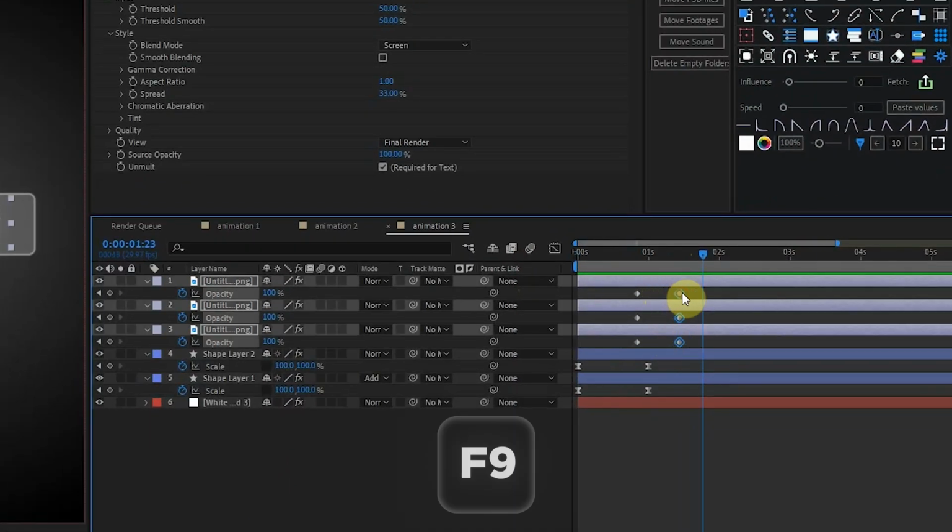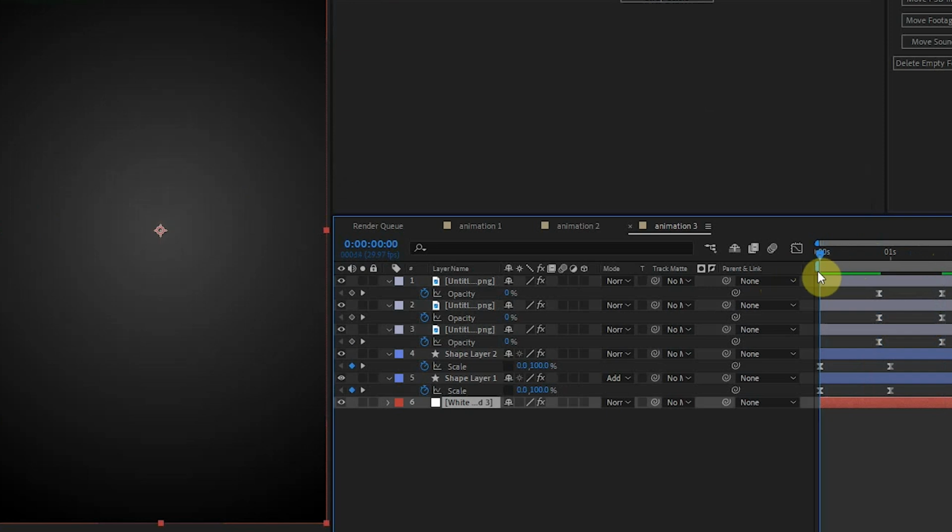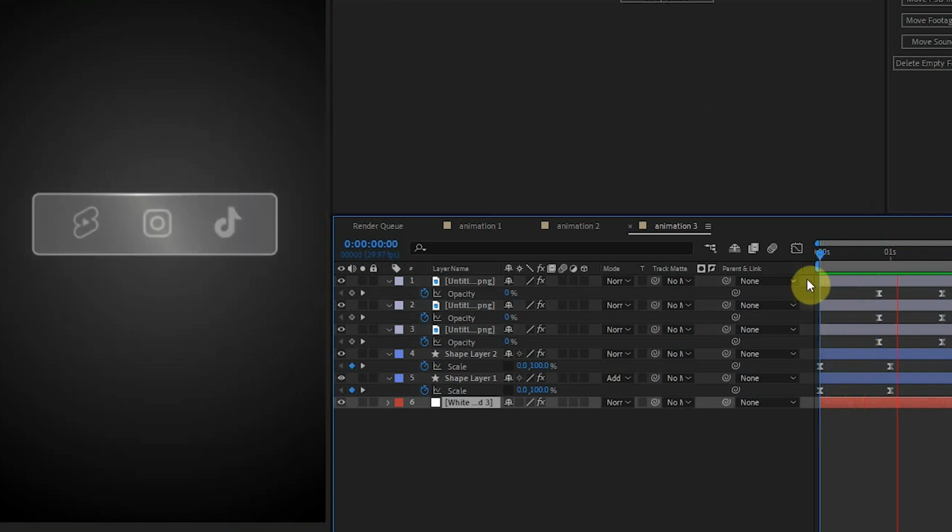Use F9 to easy ease the keyframes and you can send them forward or backwards depending on how fast or slow you want the animation to be. And this is the result of the animation.